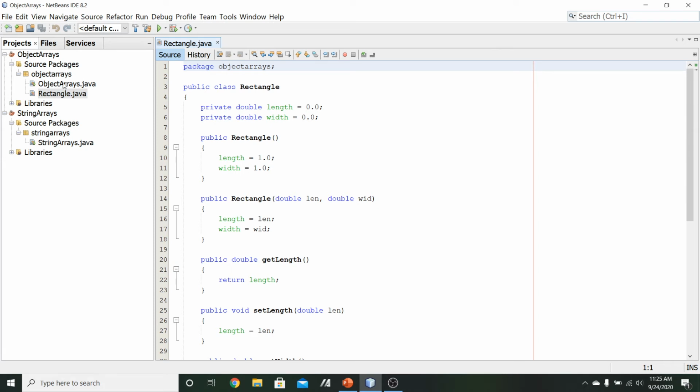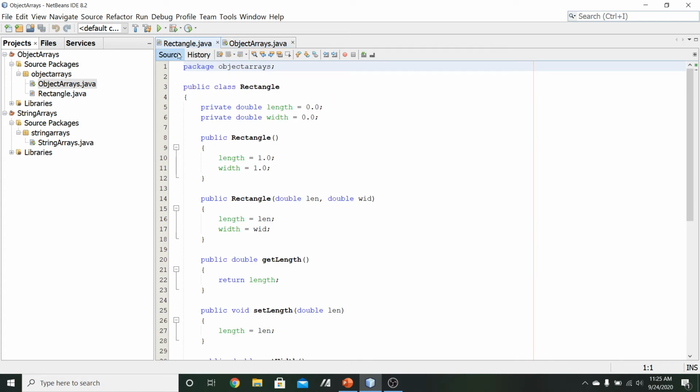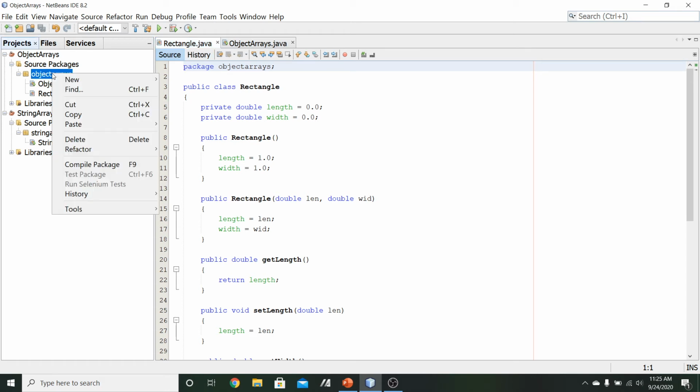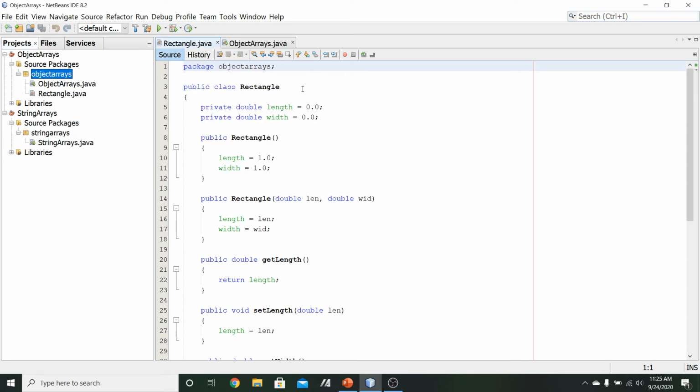So we're going to come over to this other file, object arrays. So if you were putting this together, you would go ahead and just create a project called object arrays. This particular file will automatically be created for you in NetBeans. And then you would just go ahead and add this one to that project. So you just choose the package here, go to new Java class, and then from there you can just kind of put all this code together.